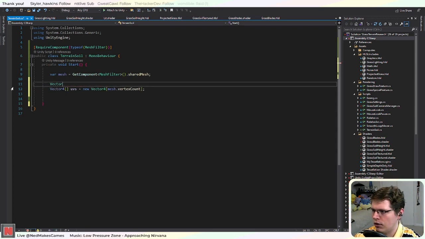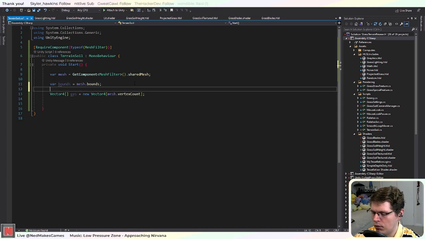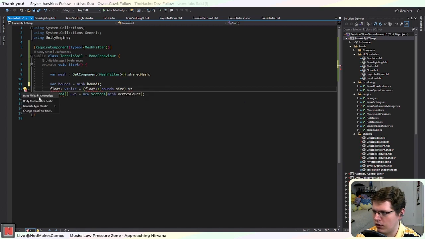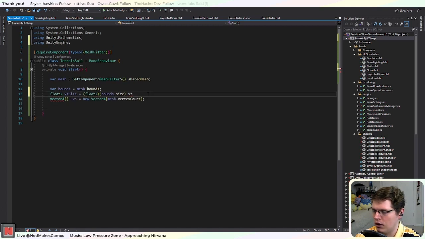Okay, so I don't need the vertices. I can just use the bounds. Bounds equals mesh.bounds. And since it can't be rotated, we know we could just get Vector2 xzSize equals bounds.size.xz. Oh yeah, it's a Vector3. I wish, I know it'd be a big thing for Unity to do, but I wish that they would convert everything to use the new mathematics structures. So much nicer to work with.